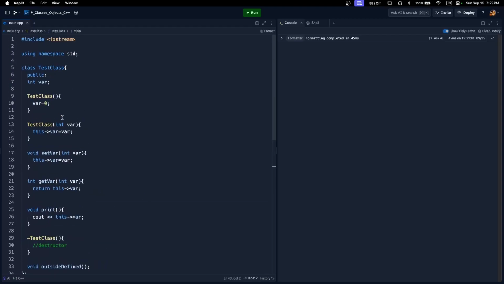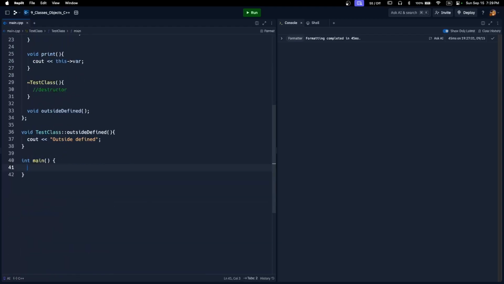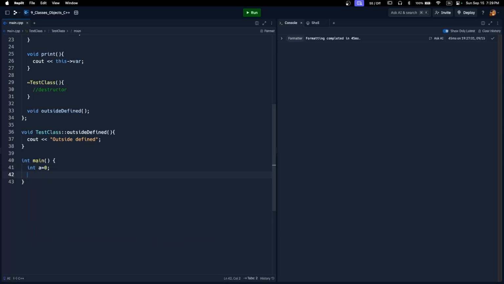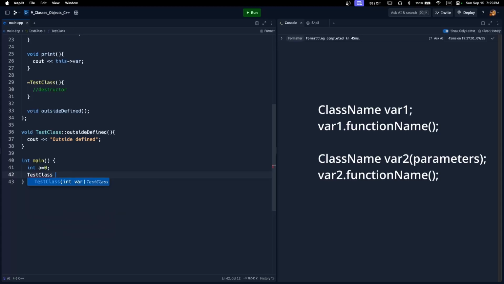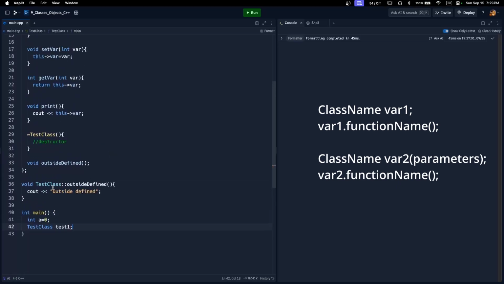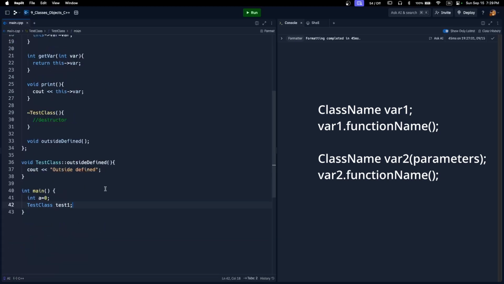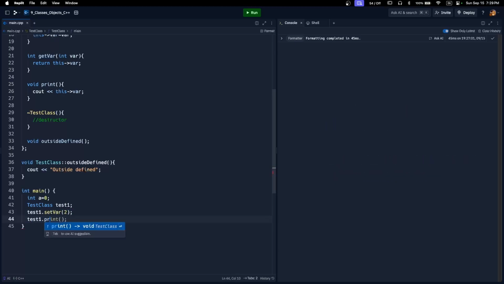So then we have our test class. How do you use it? Well, that's very easy. Just like how you have int a equals zero, you have pretty much the same structure. TestClass test1, let's say. And yeah, that's it. So that is right now calling the default constructor, which sets the variable var equal to zero. And of course, I can take that test1 dot setVar and put 2 and then test1 dot print.